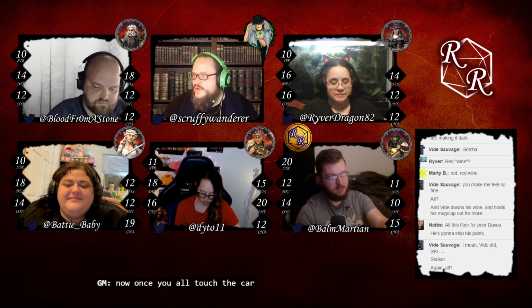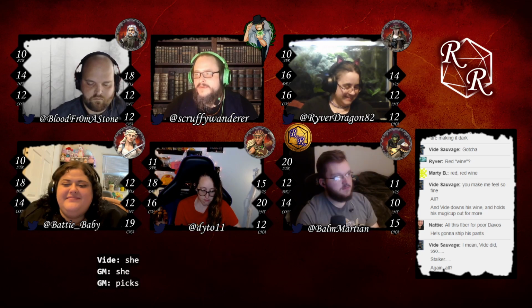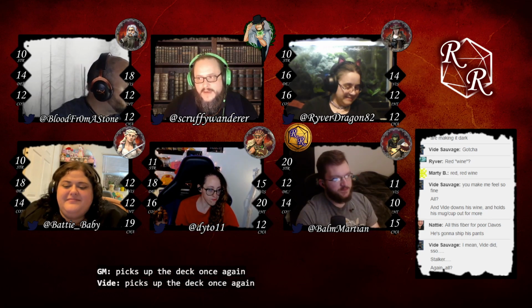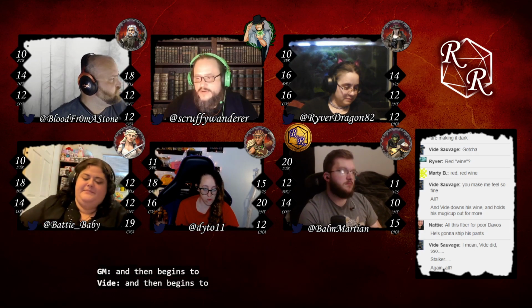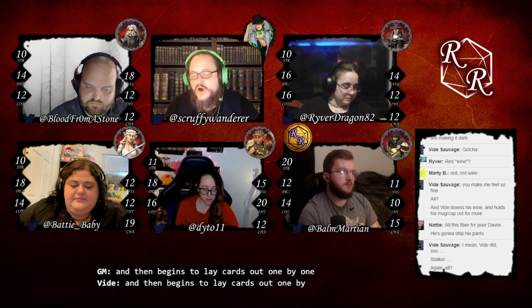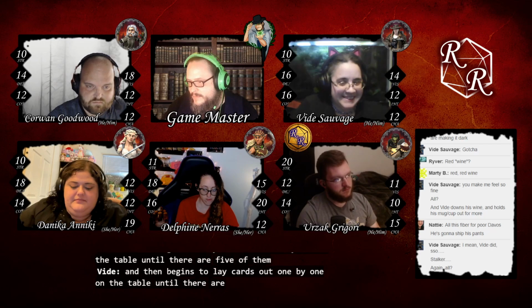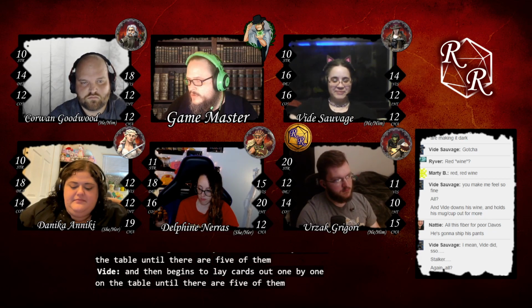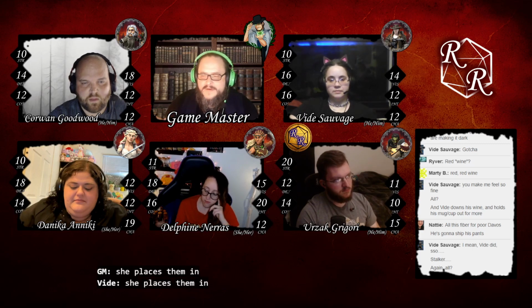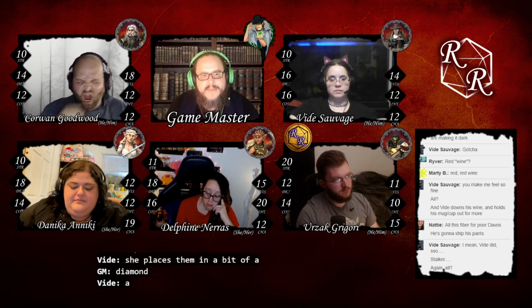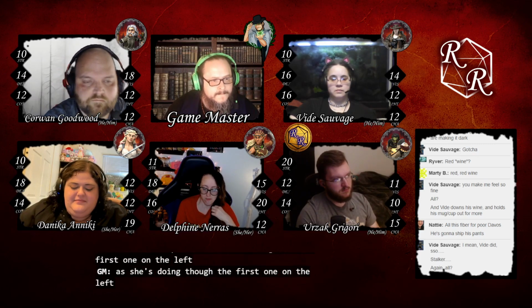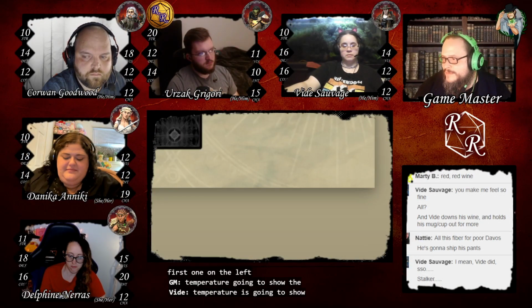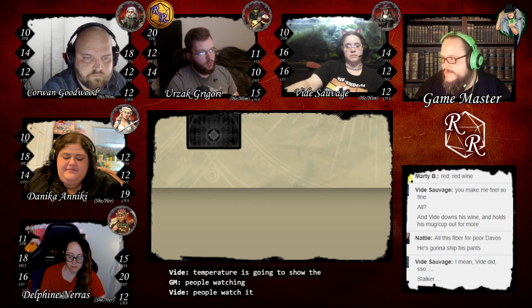Now, once you all touch the cards, she picks up the deck once again, shuffles them once more, and then begins to lay cards out, one by one, on the table, until there are 5 of them. She places them in a bit of a diamond pattern as she's doing so. The first one on the left, which I'm actually going to show the people watching.